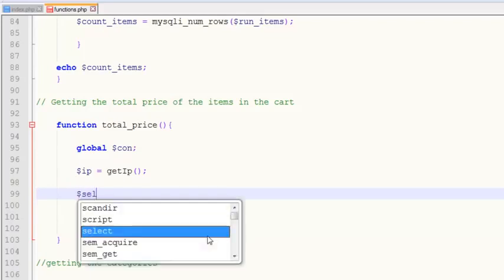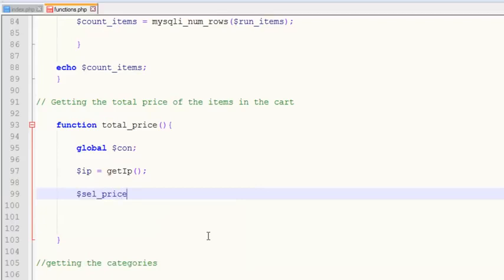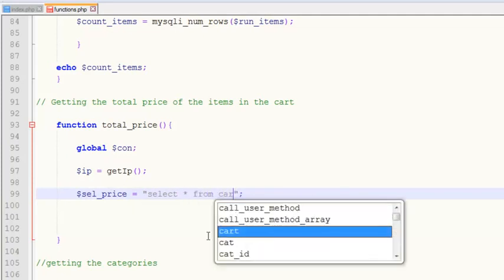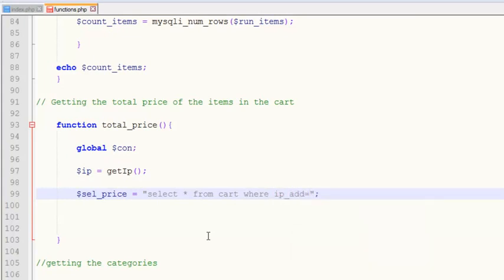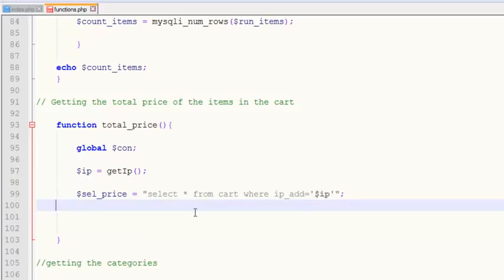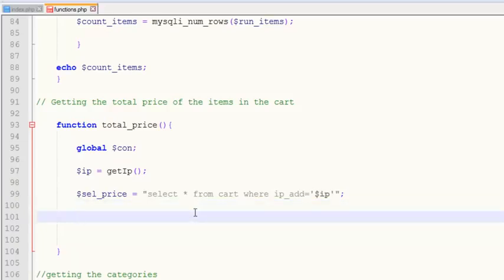And after that we will say select_price is equal to, and we will write a query inside the two brackets: select all from cart where IP_address is equal to this IP. So whoever will be visiting our website, we will take their IP address. According to their IP address we can get the product IDs, and after that we can go to the products table to get the prices of those products together. So that's what we are going to do now.